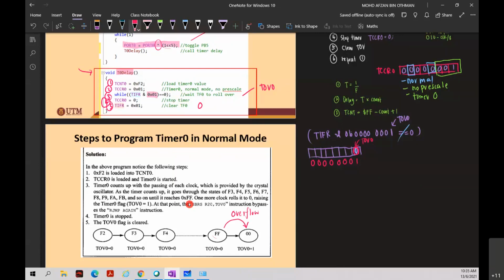So what happens when overflow occurs? TOV0 automatically becomes 1. When the TOV0 becomes 1, you exit from this step number 3, and now you're going to stop the timer. Once you stop the timer, after that you're going to clear the TOV0 flag. So this is the summary of what happened in this subroutine here.